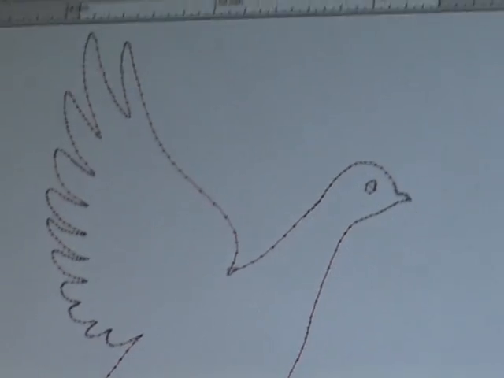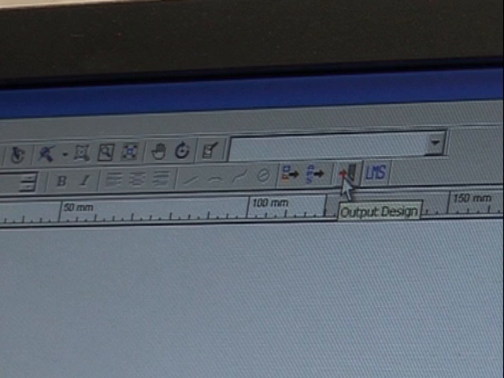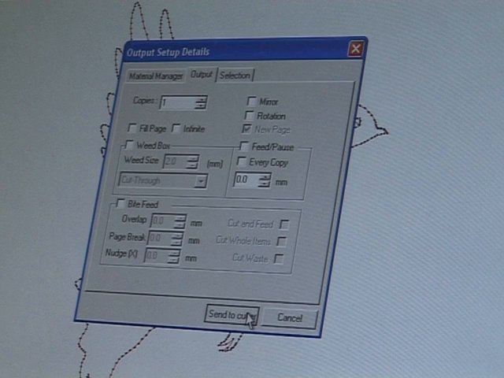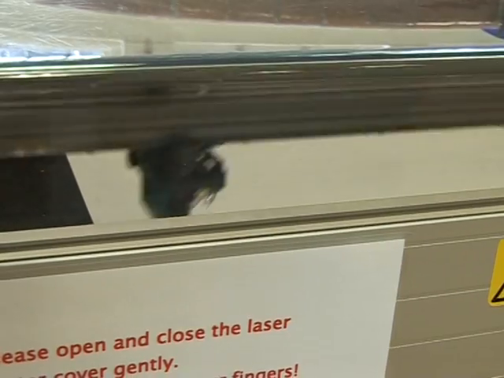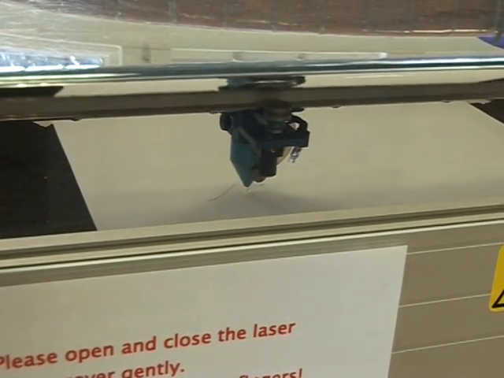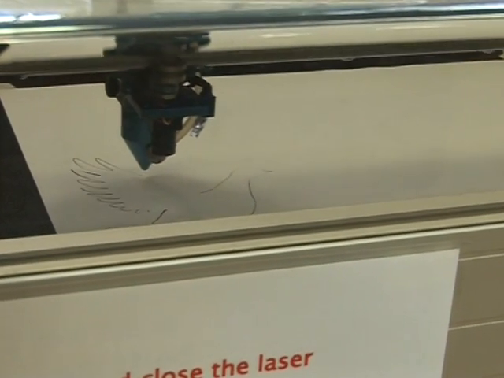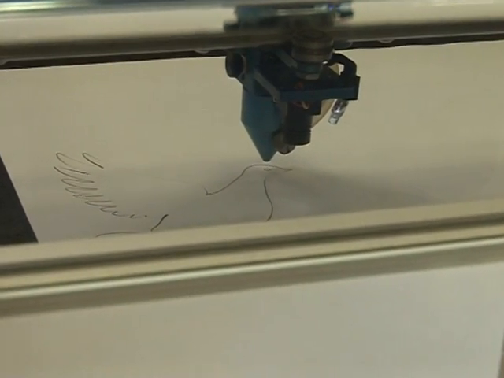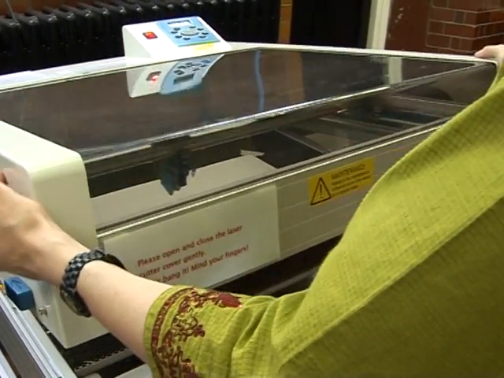Left-click on the icon, top right of your screen with a knife on it. The output setup details will open. Left-click Send to Cutter to send your file to the laser cutter. When the cutting is complete, lift the lid slowly to remove your work from the laser bed.